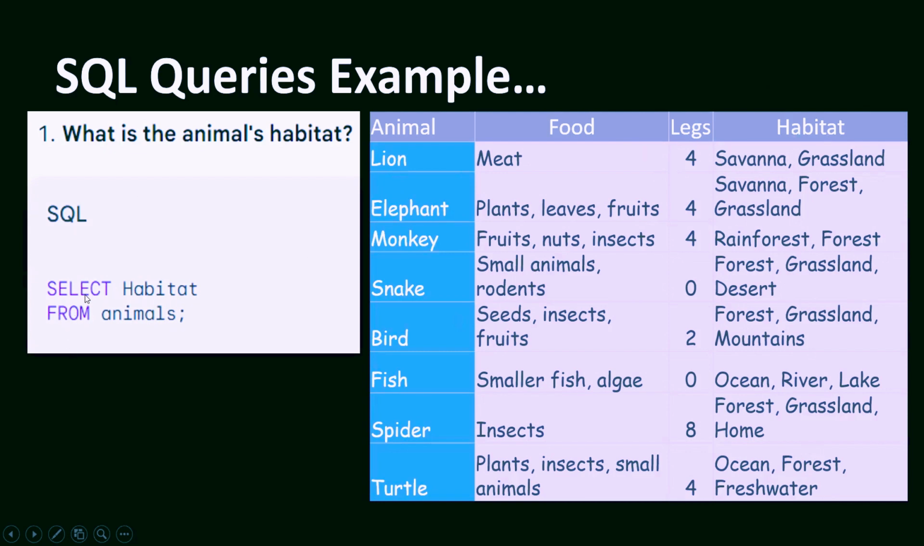So I'm just saying, okay, I want to select habitat from, this is an animals table. Select habitat from animals. That's it. When the result comes, it is going to give you only this habitat column, nothing else.